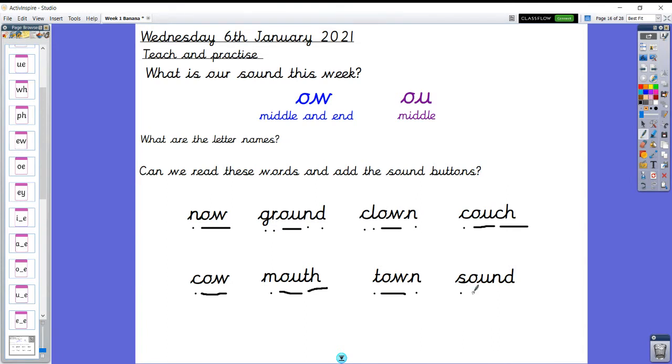Put my sound buttons on. Ow. D. Sound. That's a good one, isn't it? With our sound buttons. Okay, so I want you to use your phonics fingers for one last time. So give them a wiggle. Ready? 1, 2, 3. Ow. D. Sound. Fantastic. Okay, so we have got our 8 words completed.